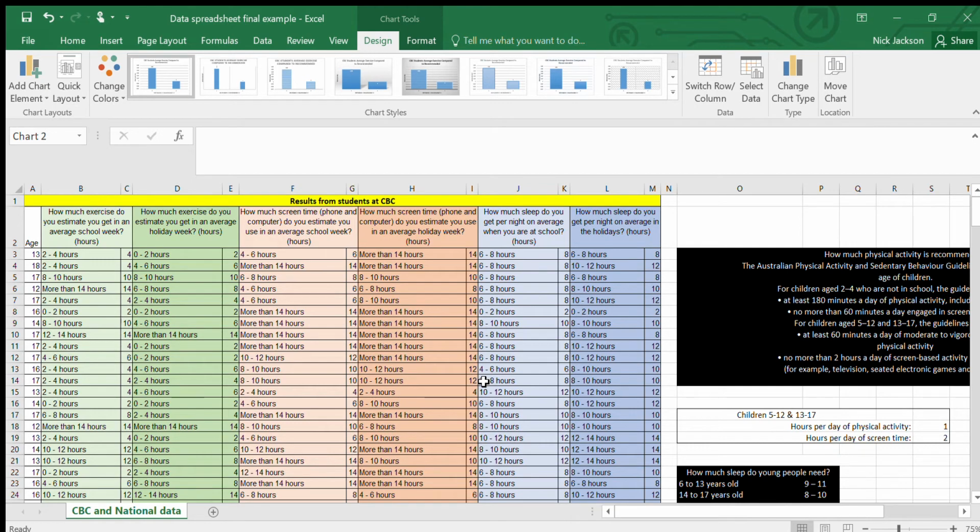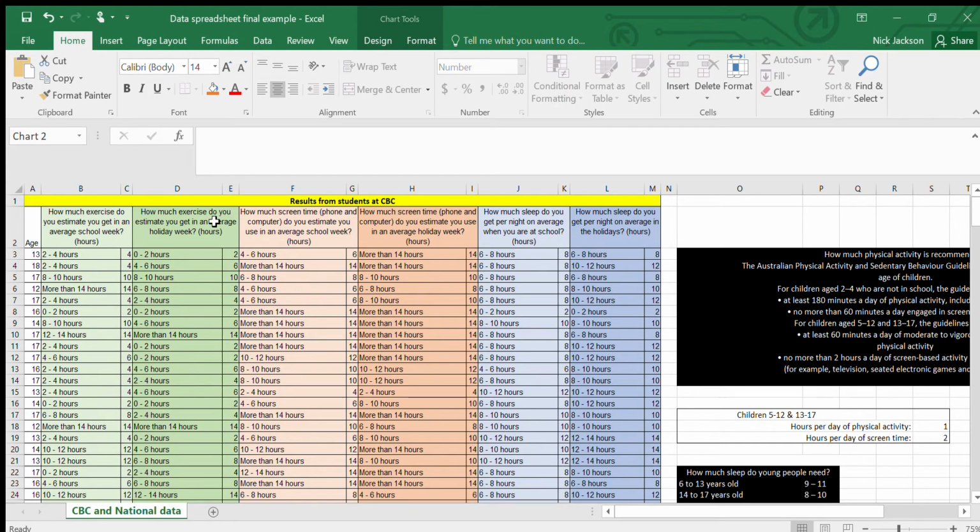So, in your multimedia assignment, you have got to produce some spreadsheet data and then use that data to create graphs. And the graphs are what are going to be used on your website. Here you can see an example of a finished version that I've created.